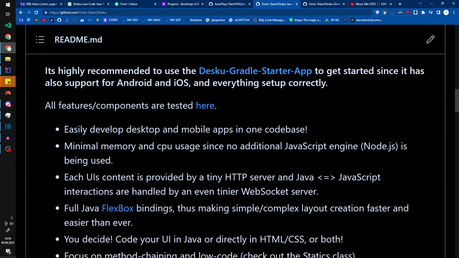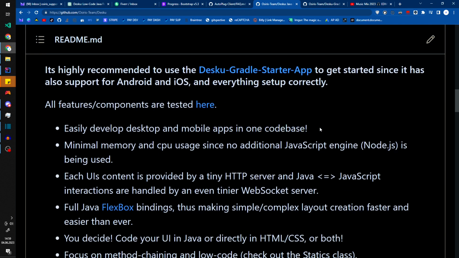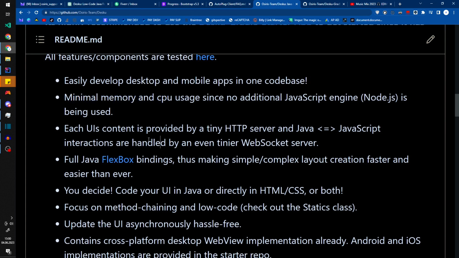Right, so what are the features? One code base, as I said. It has minimal memory and CPU usage because we are using the integrated WebView of the system and aren't downloading anything extra like the Java Chromium Embedded Framework. And each UI content is provided by an HTTP server, as I said. We also have full Java FlexBox bindings, which is pretty nice because this allows you to create complex as well as simple layouts pretty easily.